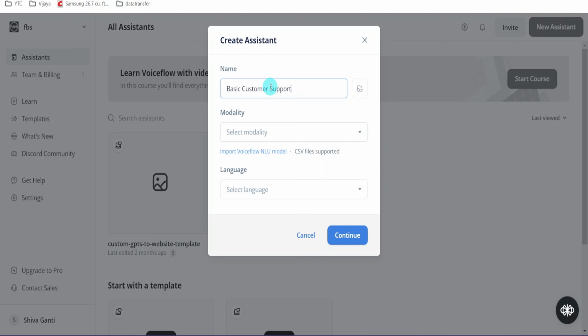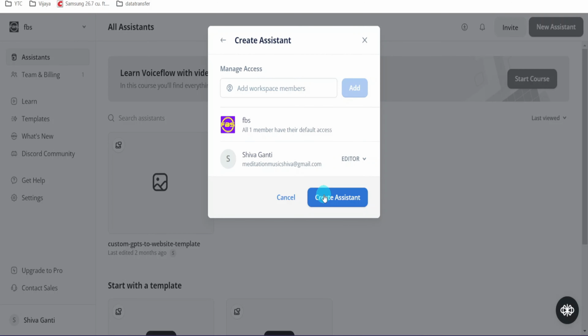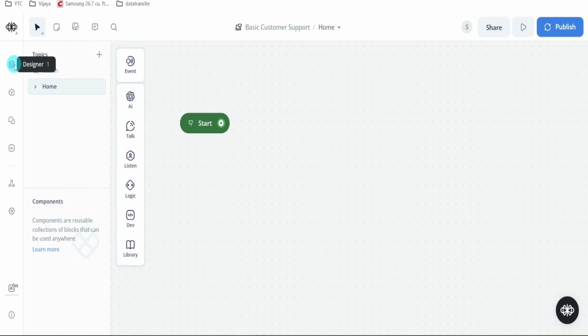Type in the name. For modality, select chat. For language, pick English. Click continue. Click create assistant. This is the empty canvas where you will be building the new chatbot, and currently we are in the designer menu option.